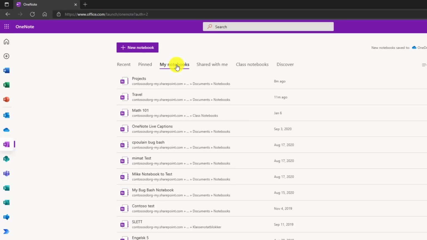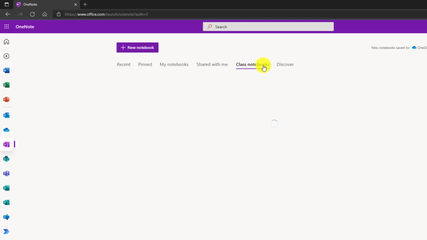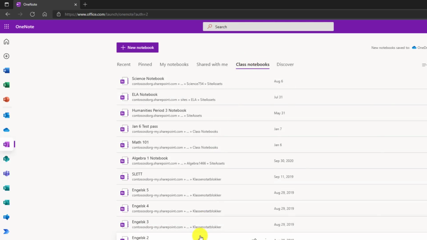My notebooks are the same as personal notebooks in Teams. If people have shared notebooks with you, they'll show up here. If you're an educator or a student and you're part of class notebooks, we have specific labels there, so I click. And here are all my class notebooks. And if I want to create a new notebook, I just click this button right here.